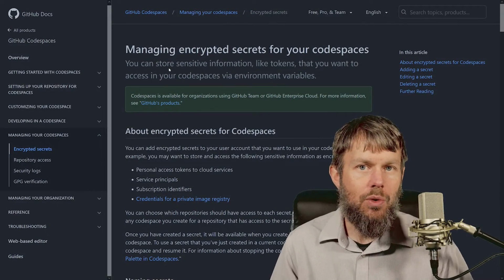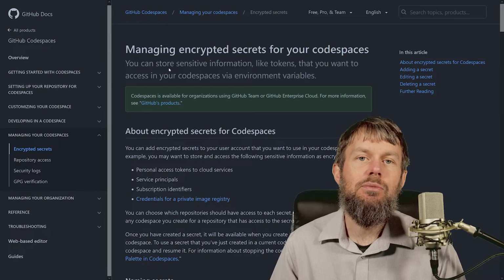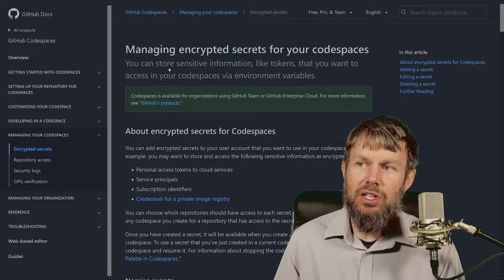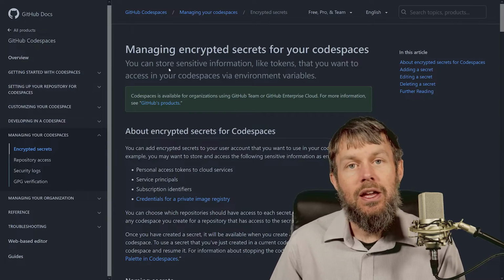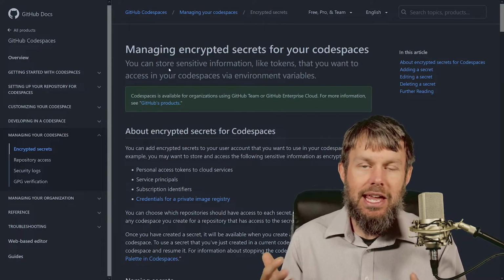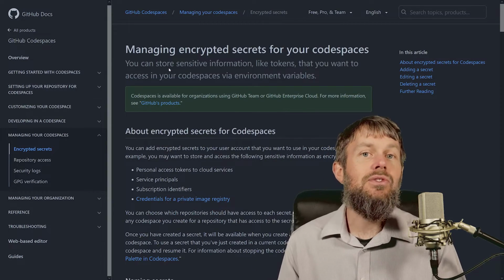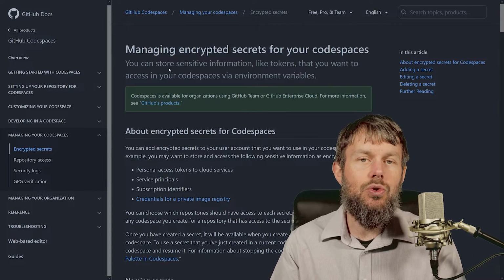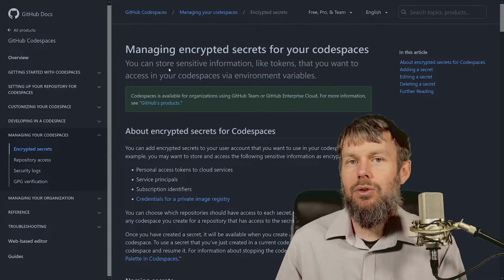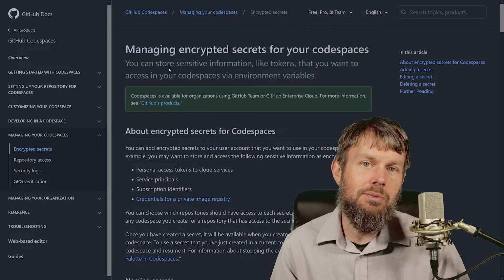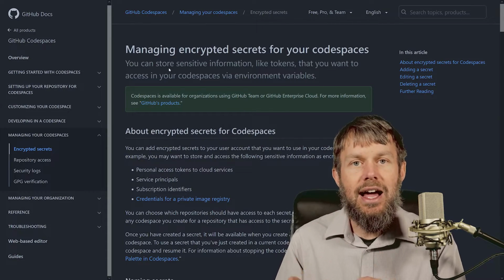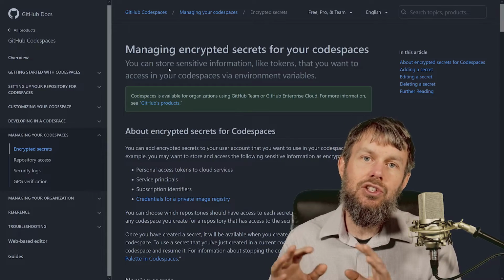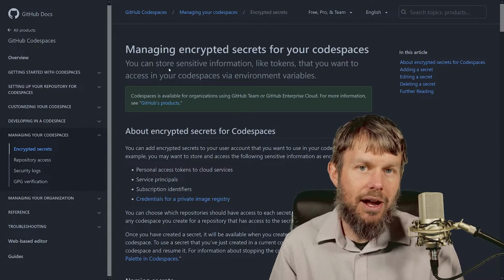There's one other feature I wanted to cover in the GitHub Codespaces service, and that is the ability to create encrypted secrets for your codespaces. Now, there might be things like API keys or other types of secrets that are specific to your user account. So when you're logged into GitHub and you create a GitHub Codespace, you only want those secrets to be available to you personally, not anybody who has access to your shared GitHub repository.